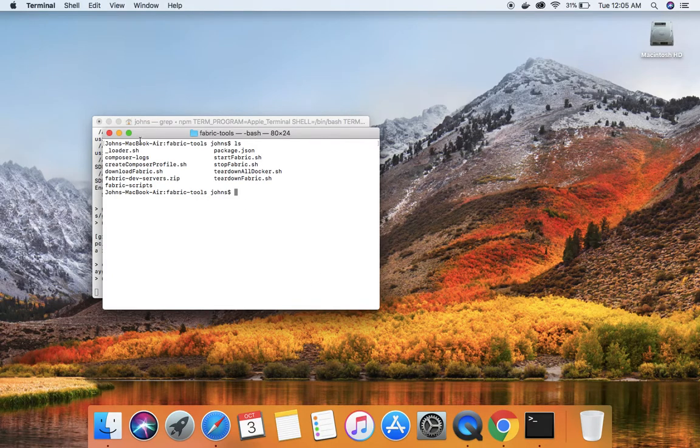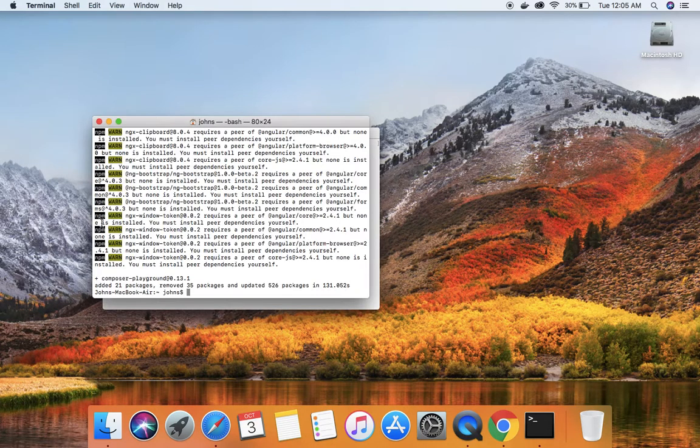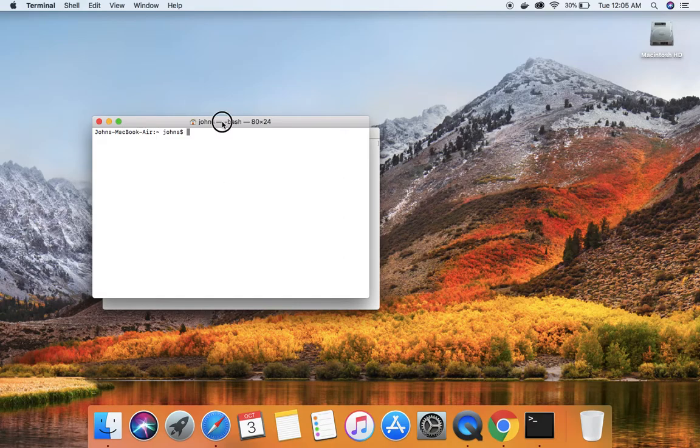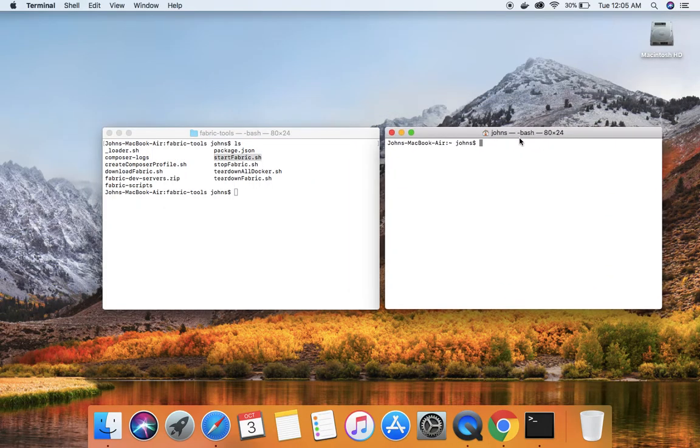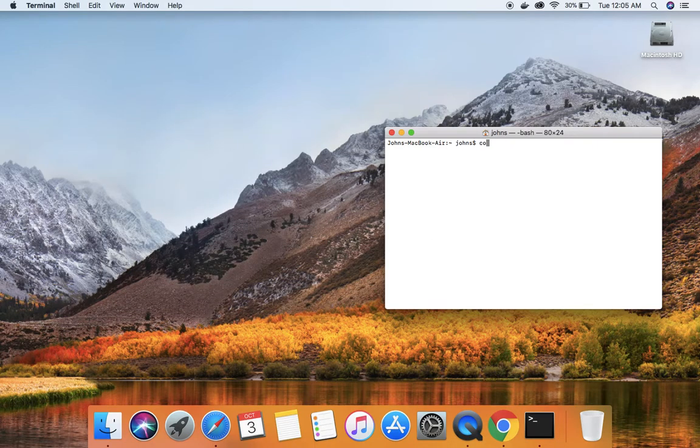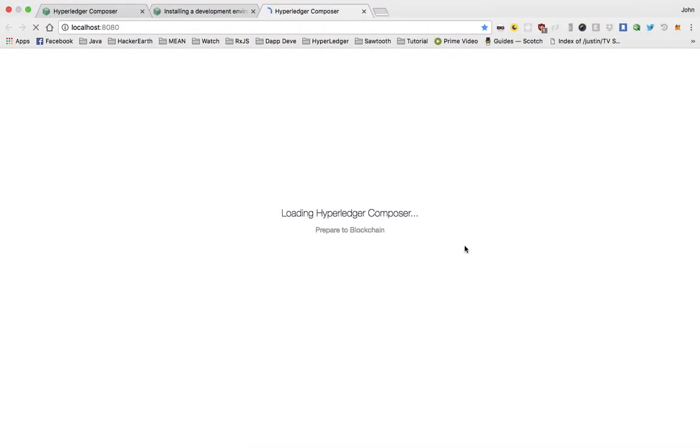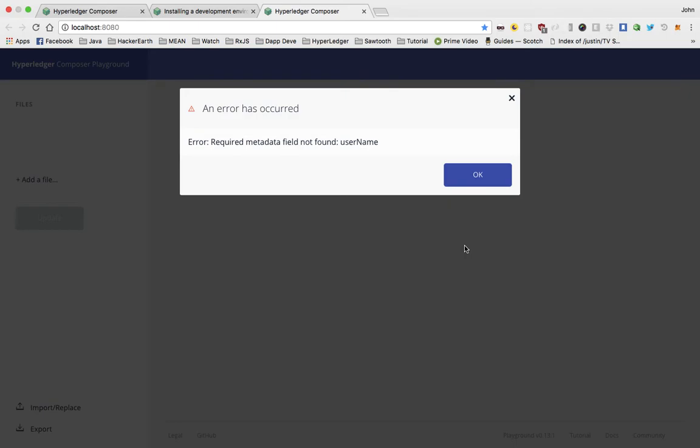So I have the download fabric shell script, and the create composer profiles shell script, which will create a profile with the name HLFV1, Hyperledger Fabric version 1, stopping the docker, starting this docker. I have docker running now, and some packages got installed as well. For now I'm going to start this composer playground, which will start in the default browser using port 8080.